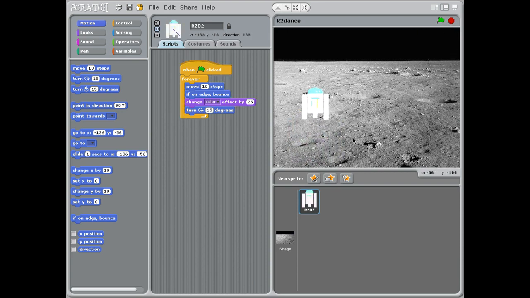Now we need to give him some friends. So let's go up here to the duplicate button. Now remember, when we copy it now, it's also going to copy all the scripts. So we don't have to worry about re-scripting everything. So let's give him 2 friends. But we've got Sprite 1 and Sprite 2 now. This is our original R2D2.